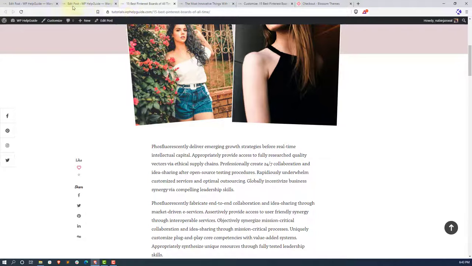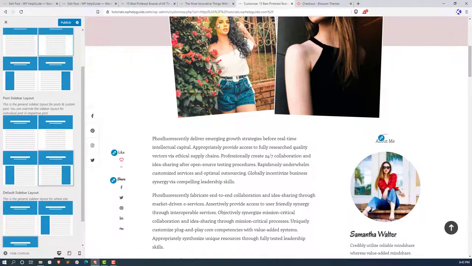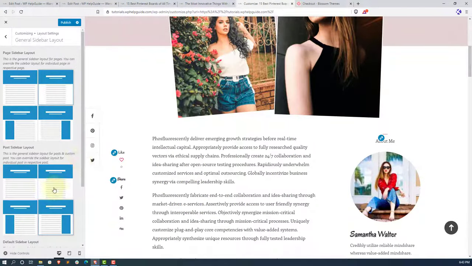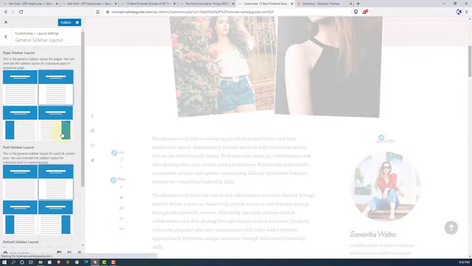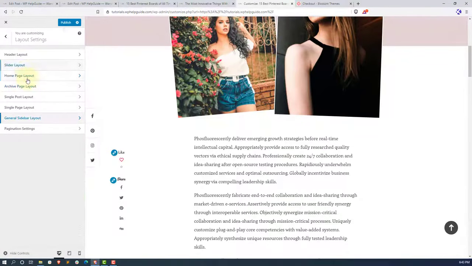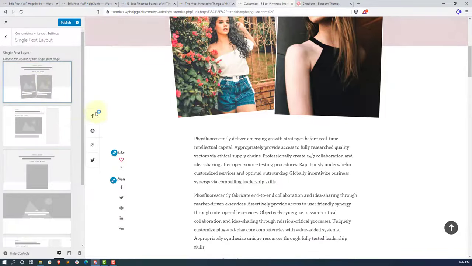This is all about how you can easily and effectively use the slider layout option. So let's go with full width center layout. And for home single post layout, let's go with this layout. Now let's publish the changes.